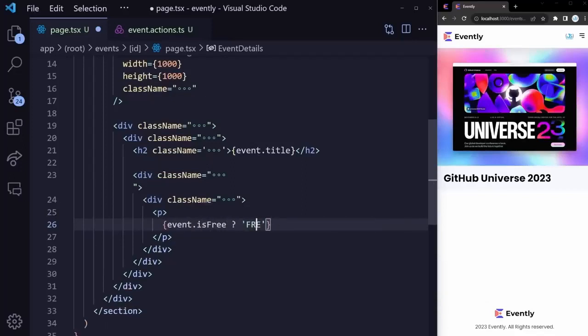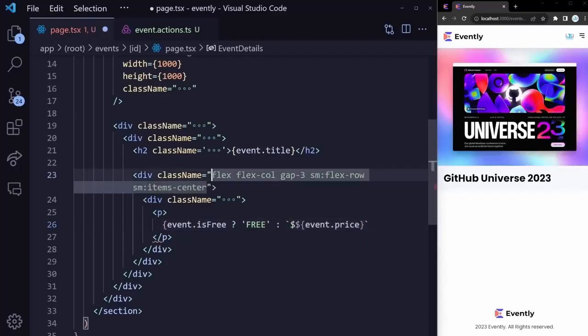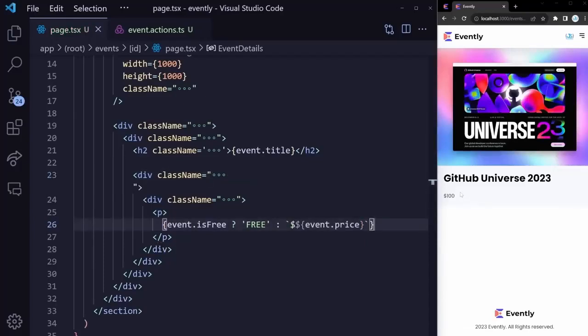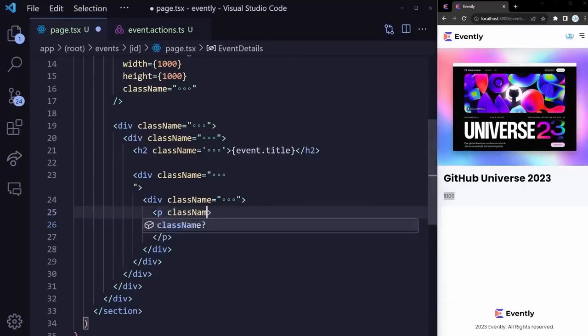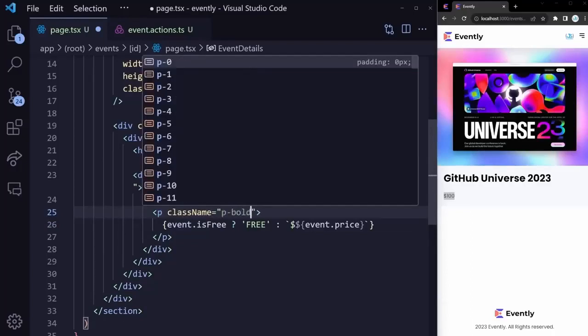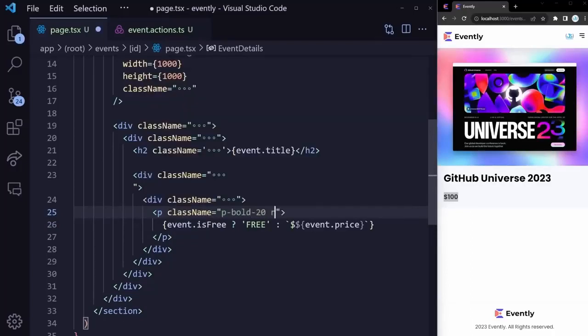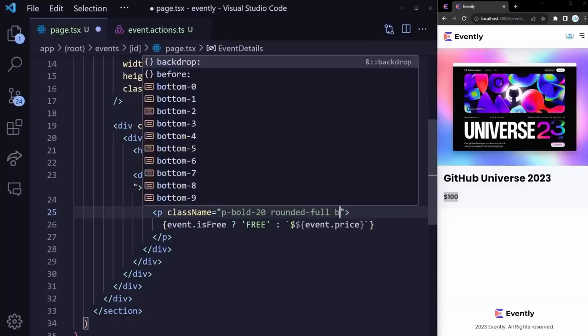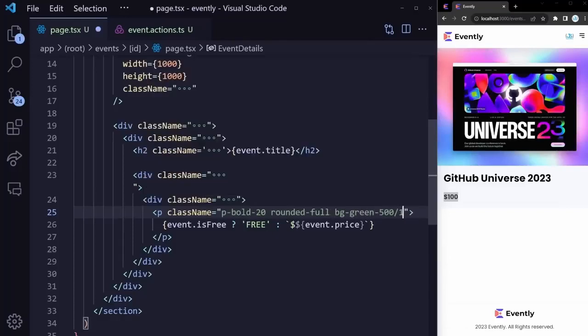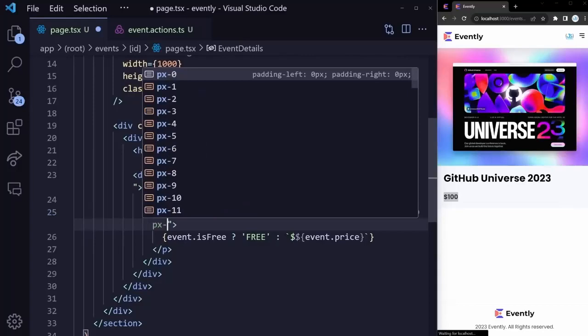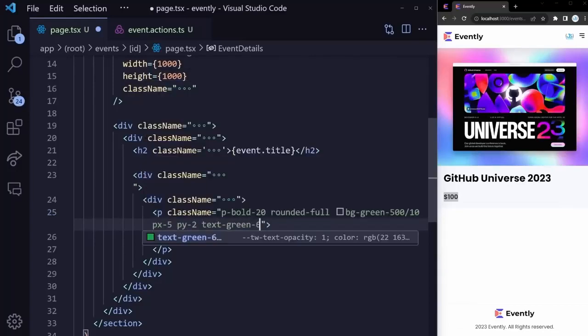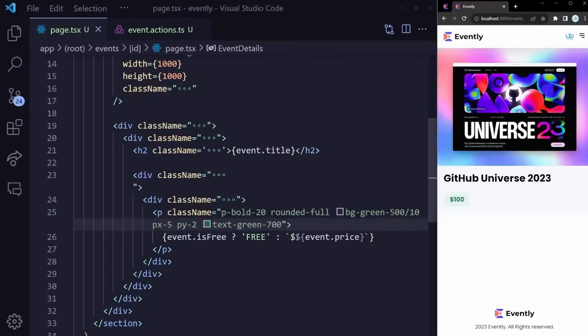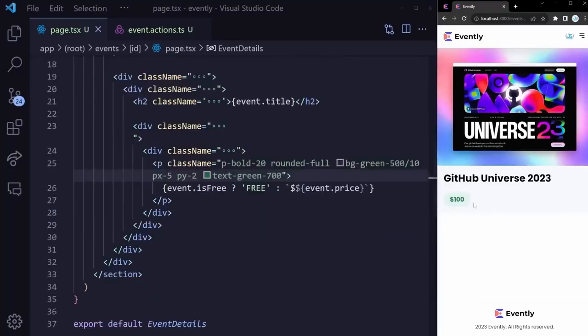In that case, we can say free. Else, we can render the dollar amount and then the event price. In this case, it's going to be $100. Let's make it look a bit better by giving it a class name equal to p-bold-20, rounded-full, bg-green-500/10, padding x of 5, padding y of 2, and text green 700. There we go. That's better already. It makes it seem cheaper as it's green.